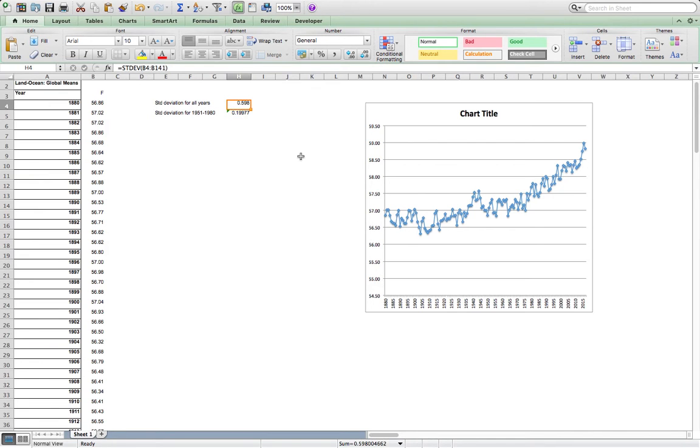So what we can do is actually change the number of decimal places that we see. So right here there's random numbers of decimal places. If we select it, we can come right here under number on the home tab, and we can change the number of decimal places that we see.